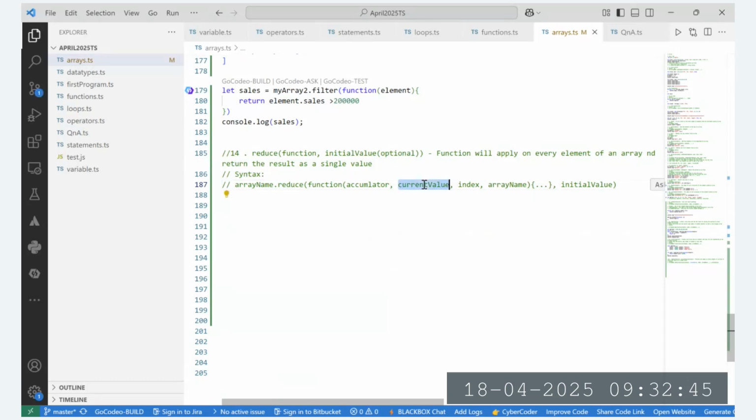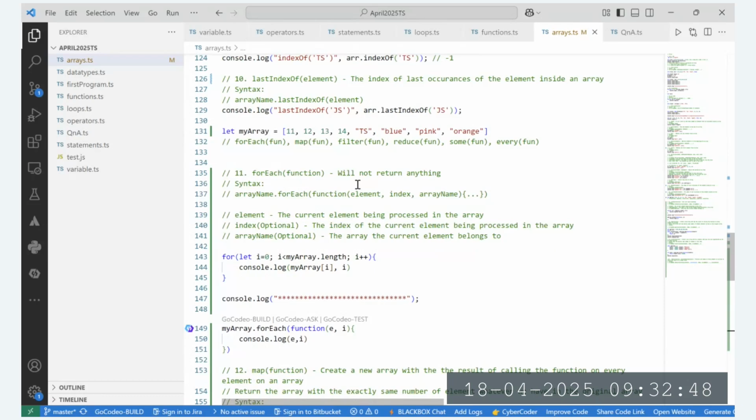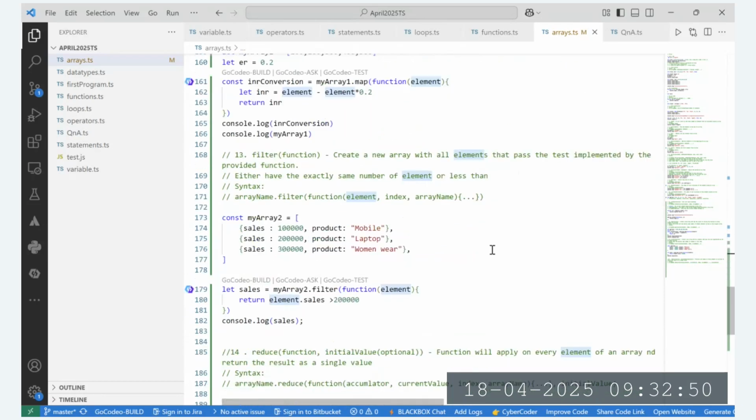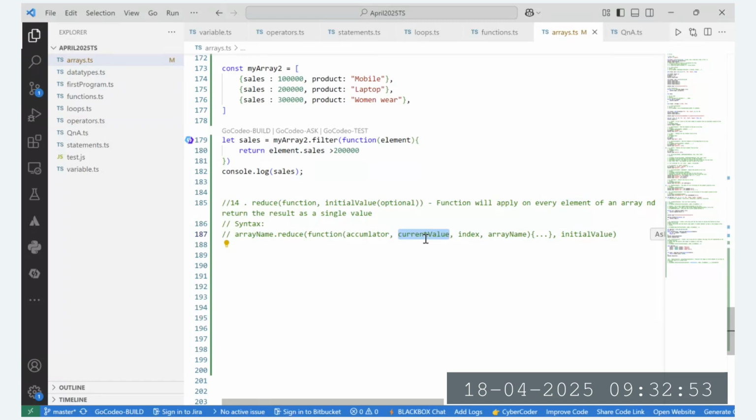Second is a current value, which is similar to the element that we have seen, that means the current element from the array that is being processed. Index is the index of the current value that it has taken from the array, and then array name is similar to the array name that we're using. In this case, the index and array are optional in nature, and whatever code we have to write goes inside the curly braces of the function. And then the second parameter is an initial value, which is also optional in nature.